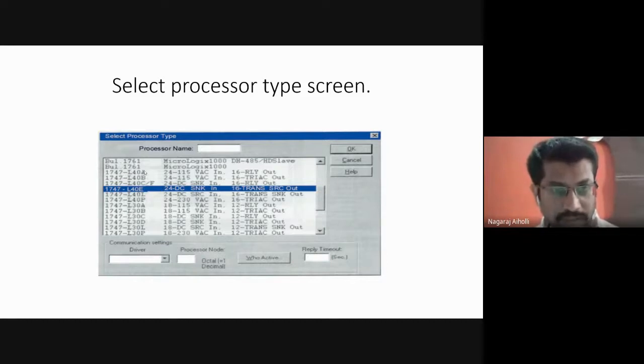Here the processor that they have selected is 1747-L40E, 24 volts DC input side, SNK input, 16 transistor, it is transistor based, then SRC output. This is the processor name that we are associating with our PLC when we are using the software. Then we can select any of these processors. Micrologix is there, right? Then these other processors are there, all these various types. We can select any one among these from this drop down list.